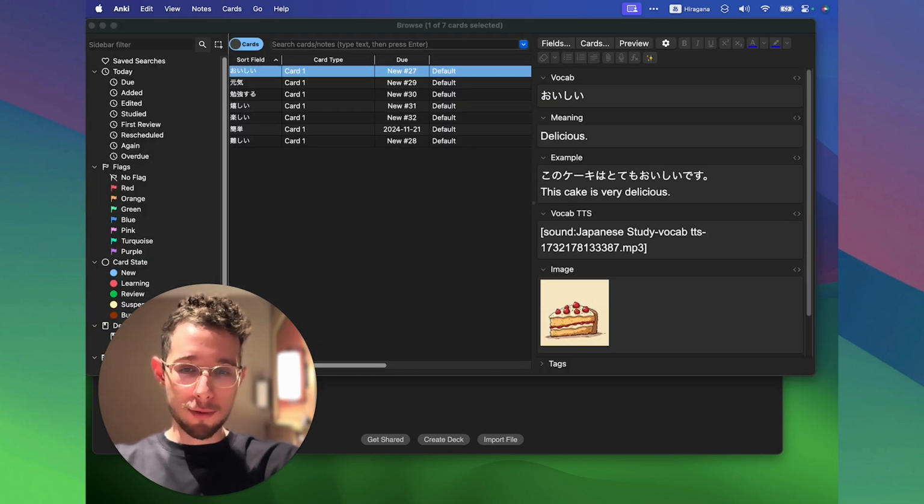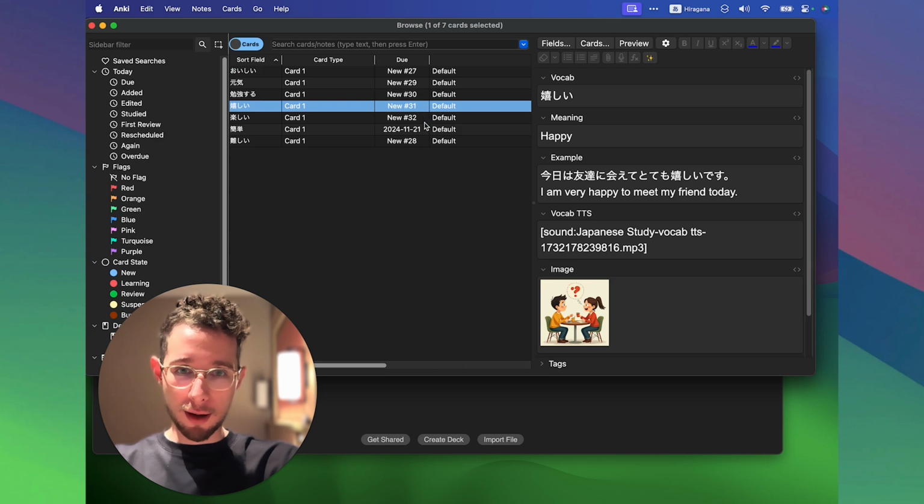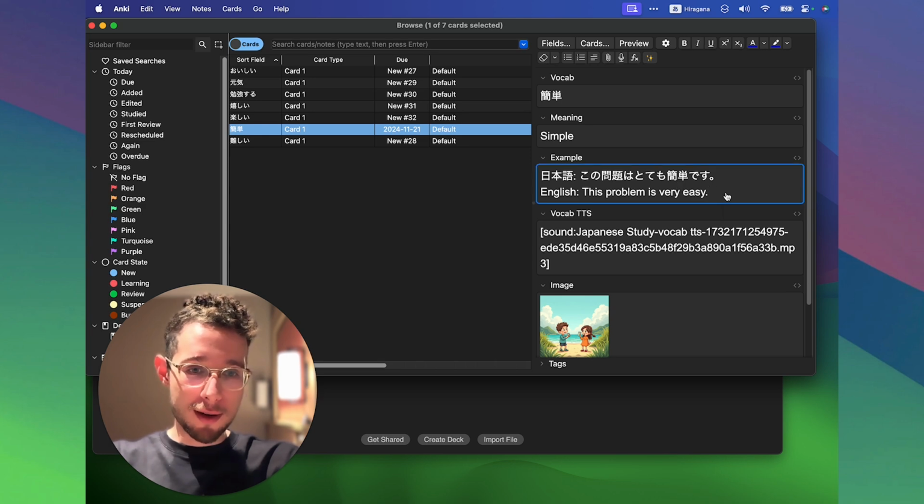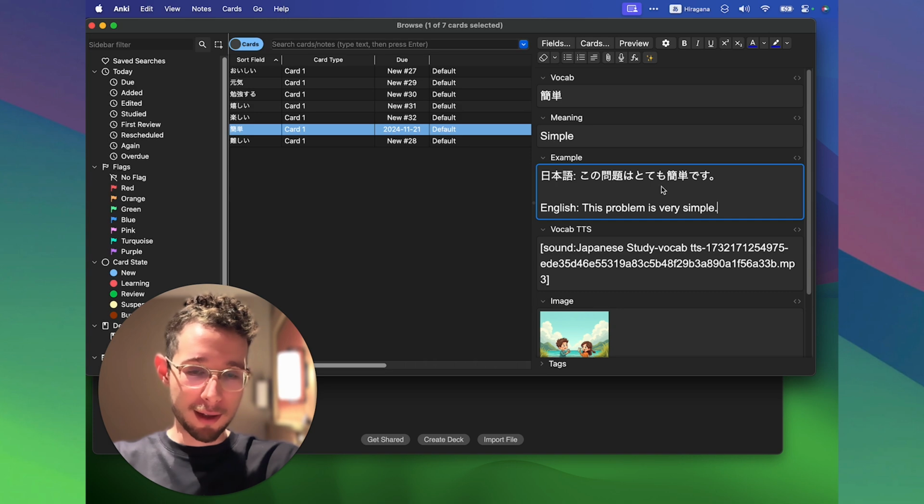You can also do this via the browser. So you can select any card here, press the sparkle button, or you can generate individual fields. Let's say you don't like an example sentence for some reason, you can right-click it and press Generate Smart Field, and it'll generate just that field and give you a different example.